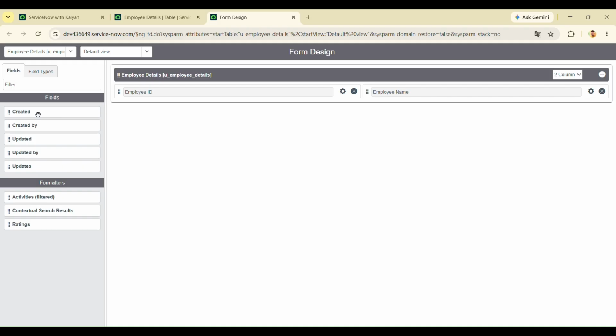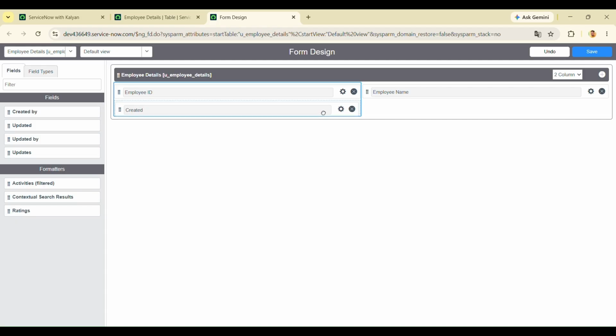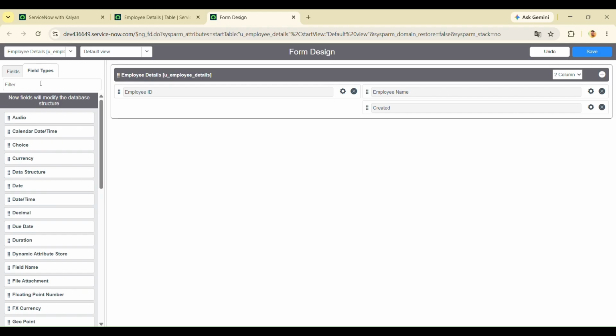If I want to add this particular field to the form, you just need to click on it and drag and drop here. It will come and set wherever you want. If you want to change the position, once that hand symbol appears, just drag and drop to a different section. You can place the fields wherever you want. Now I need to create one more field, correct? For creating a field, first we need to know the type of the field we are creating.